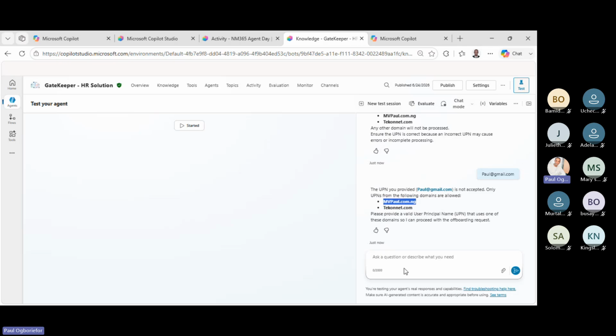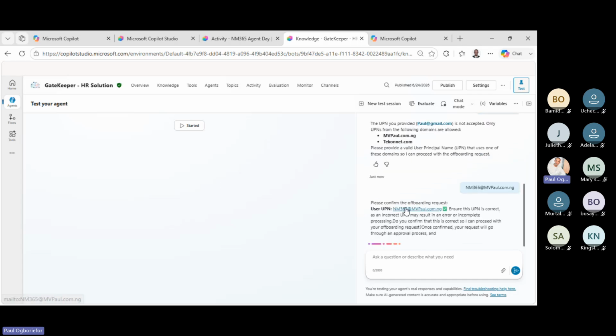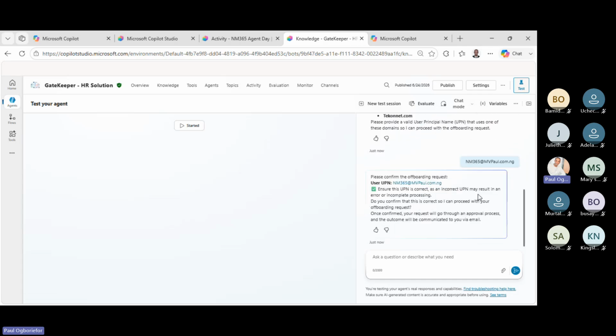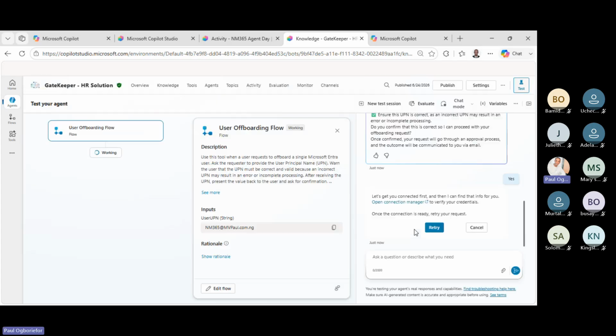Now, if I do this and I do NM365 at this domain and I enter now, right? Look at what will happen on this screen. It's telling me, confirm that you want to offboard this request. Are you sure it's this user? I say yes, confirmed. Now, it's trying to call on something, right? It has lost connection. Look at what it has called, user offboarding flow.